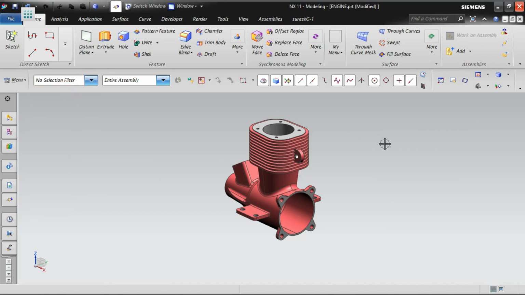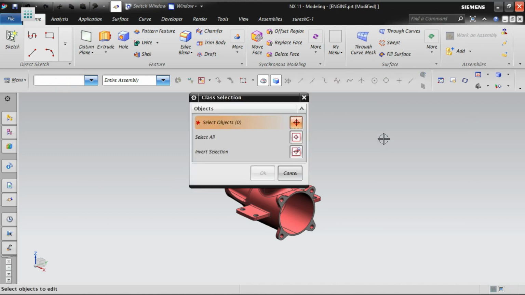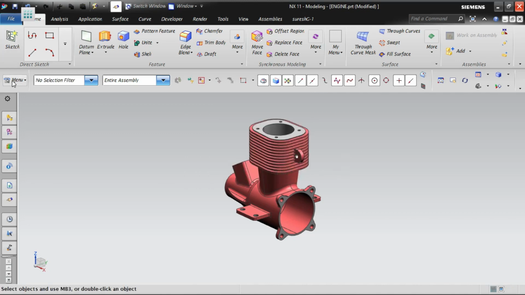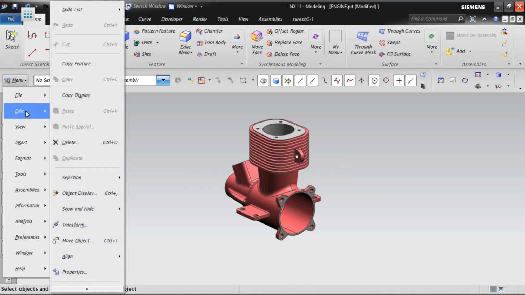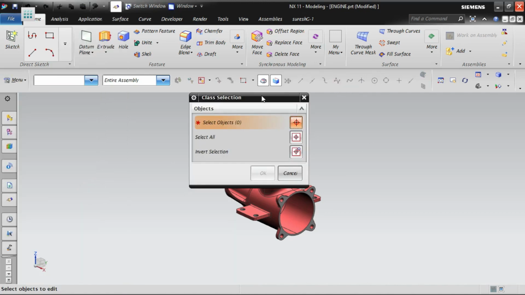So here you are going to use object display. When we are about to use this face analysis, some of the faces have to be shaded, so we are going to use two options here. One is partially shaded and the other is face analysis. Both options we are going to look at now.